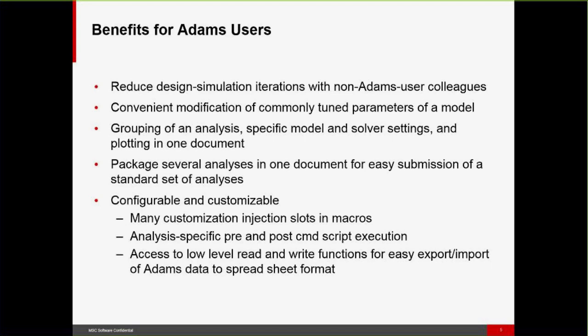Now, it's not just about the non-Adams user. Even folks that have Adams experience may find this tool beneficial, without the need for just sharing things with non-Adams users. Certainly, the top bullet point is to reduce these design simulation iterations with their non-Adams using colleagues. As an analyst, you may be very busy and want to spend your time building the next model, the next model topology, and defining the next model methodology, rather than running what-if study after what-if study every time an engineer in your group comes up with another idea.